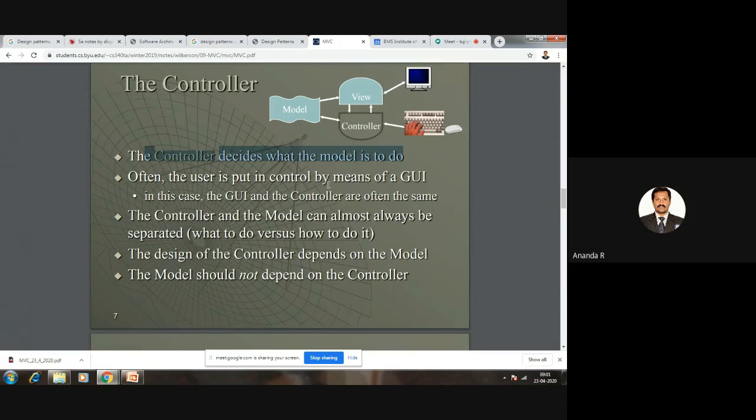Often the user is put in control by means of the GUI. From the graphic user interface we can give some inputs to the controller, that is the meaning. From the graphic user interface we can get some info from the user, so that is connected directly to the controller.